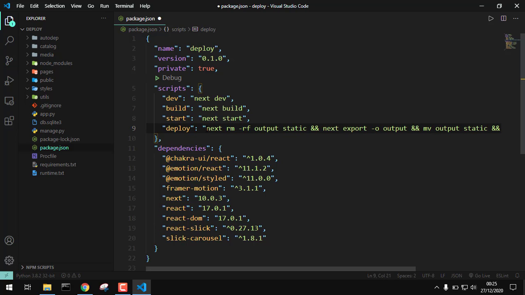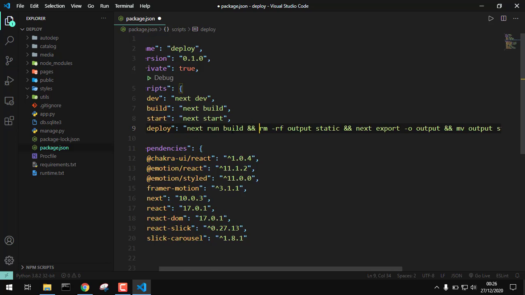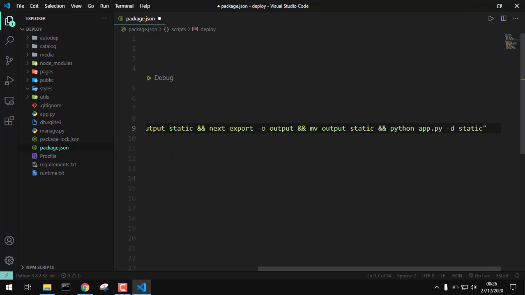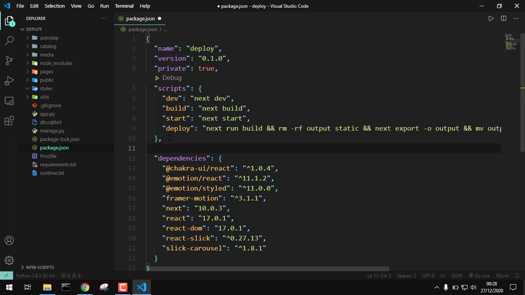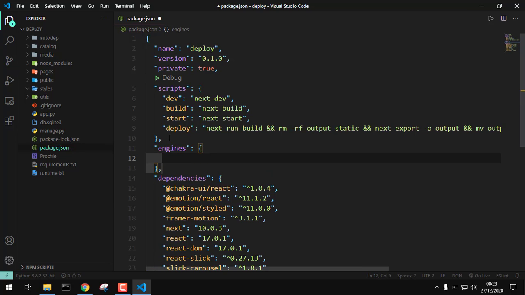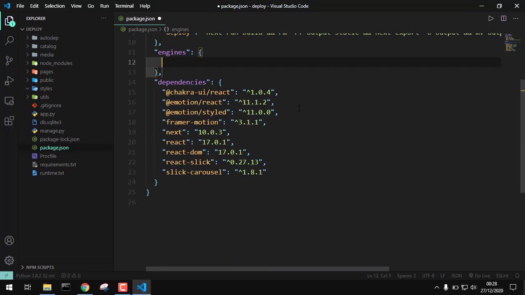That will be next run build, and we'll export the output, move the output to the static folder, and then run our script against the static folder. Alright, now what we need to add also inside our package.json is this engines key, and under that we need to specify the engines that we are using for our Next.js application.